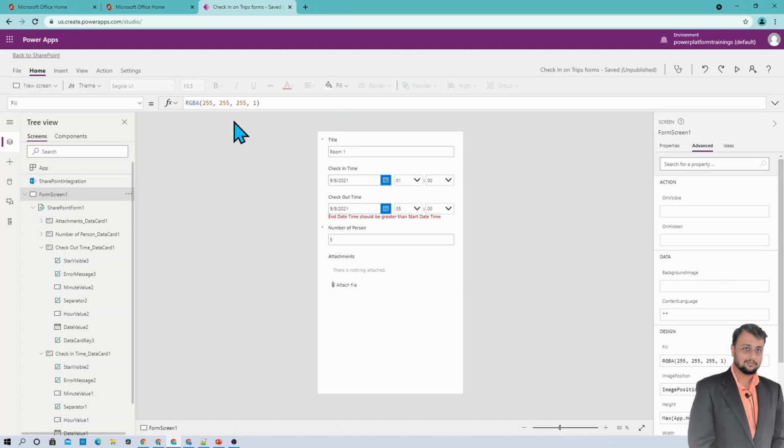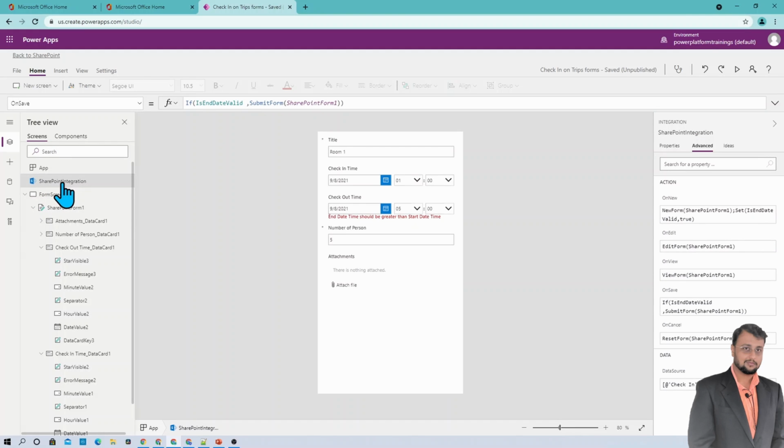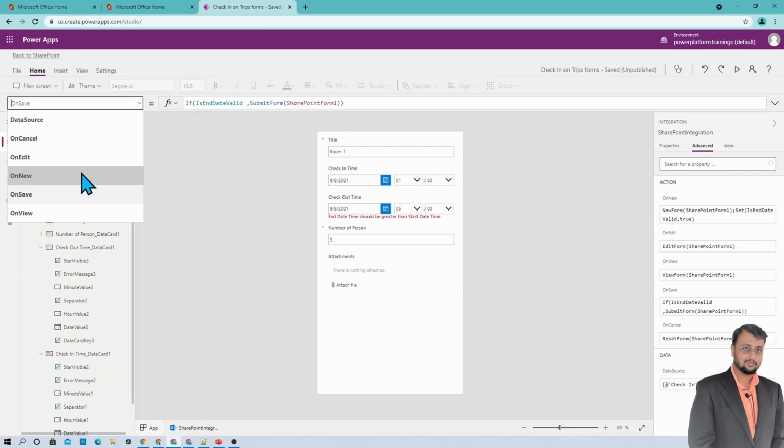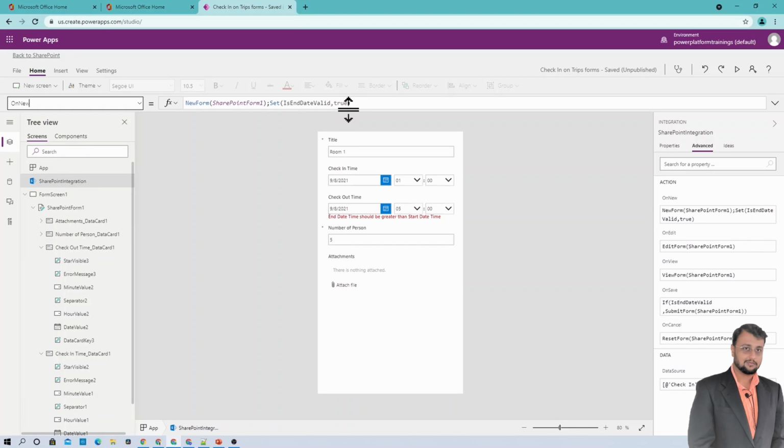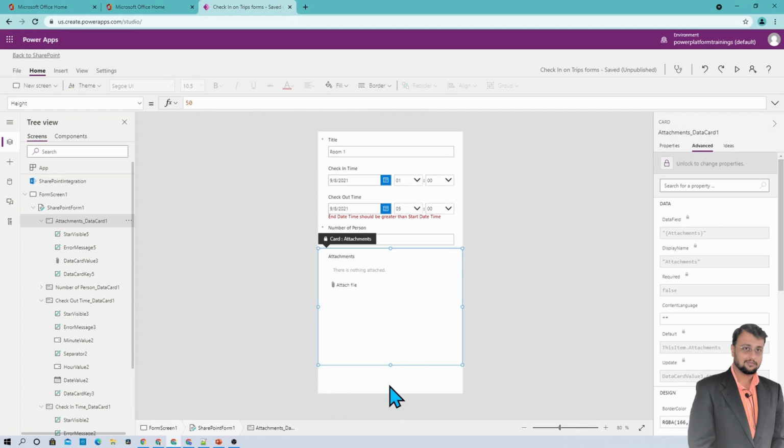Now, one more important thing. If you don't have SharePoint integration in your Power Apps, and you are using a standalone Canvas app, then you definitely need to add this same code into the save button of your Canvas app. In the same way for on new, whatever initialization you have done here, you need to do on the new button of your Canvas app. That's the one change.